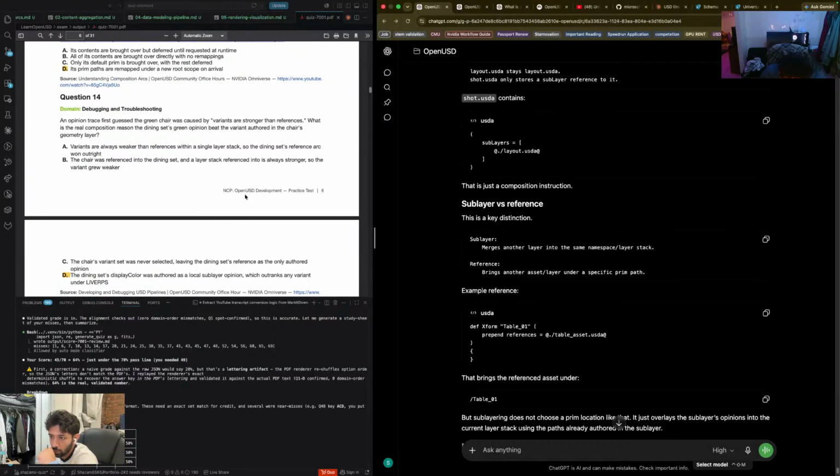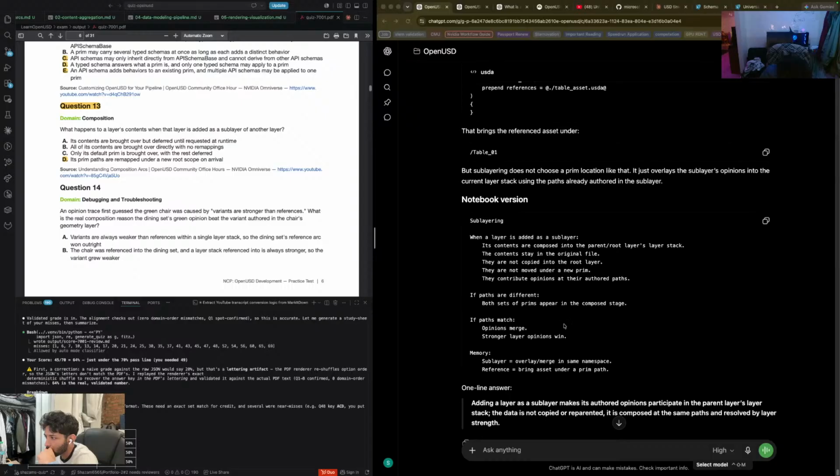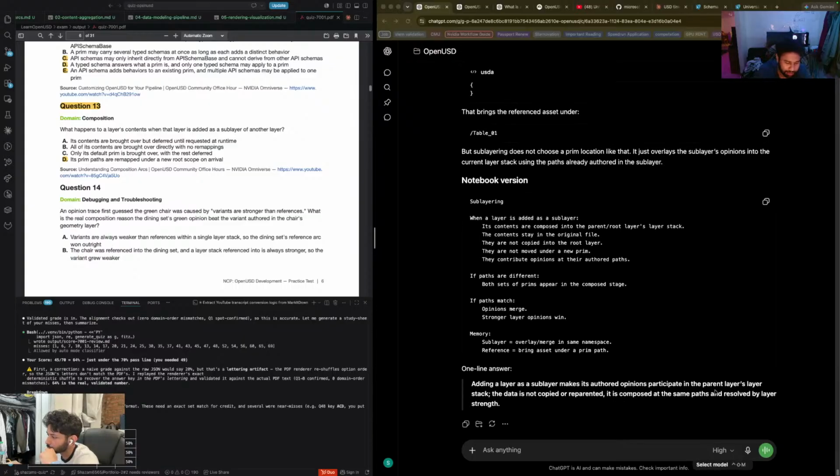C. It's live as a recursive across multi-layer composition. Within the first layer, the variant is stronger than the reference node because the chair was referenced into the dining set. The layer stack referenced into is always stronger, so the variant grew weaker. Oh, I think this question would be eliminated because we do not have the visualization for what is a code snippet.